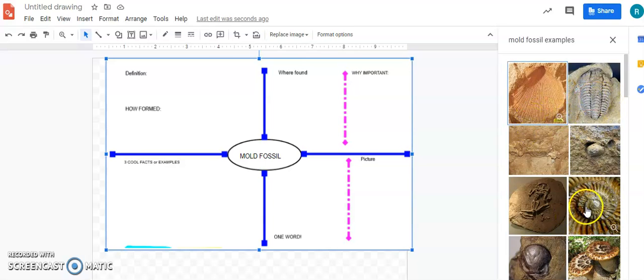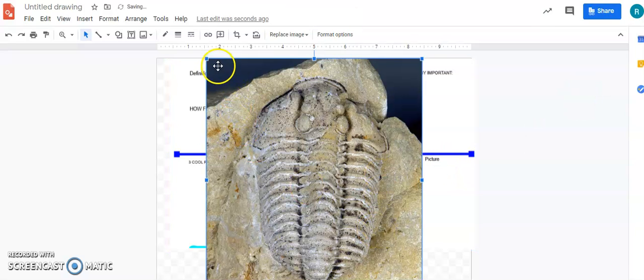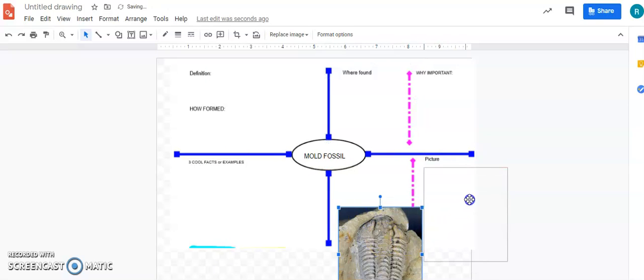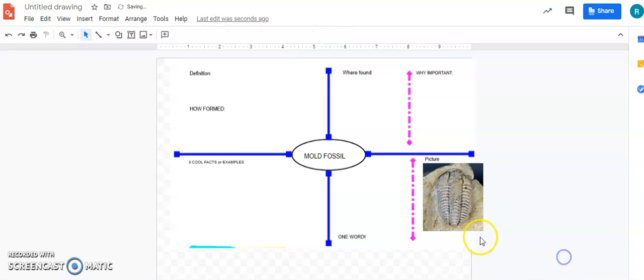There's a trilobite. I like that one. There's an ammonite. I like that one too. I'm going to do this trilobite because it is a highly tested one. And if I double click on it, it'll eventually show up over here. It'll be gigantic. I don't want it gigantic, so I just resize it down to the size that'll fit onto my drawing. Okay, so here's my drawing and my picture.